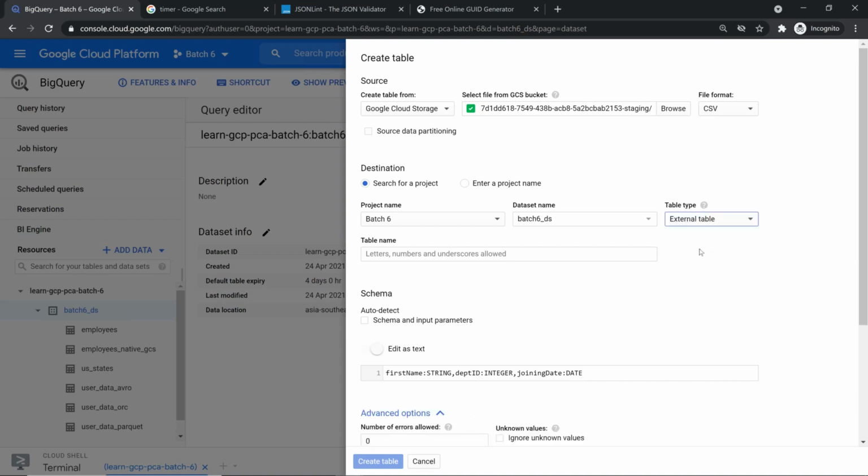So if you make it as external, you don't get that. You get something called source data partitioning. At the source level itself, you do some partitioning. So divide your content there itself is what it's basically saying.